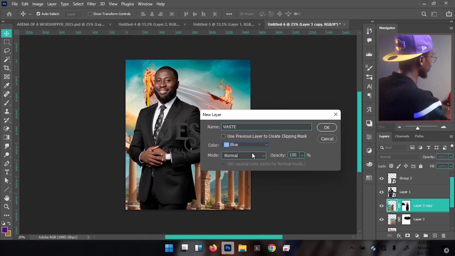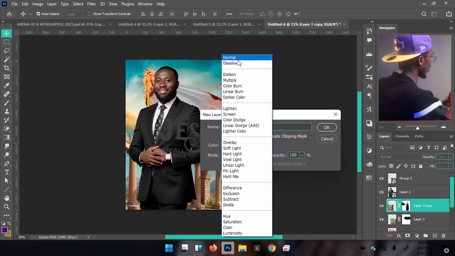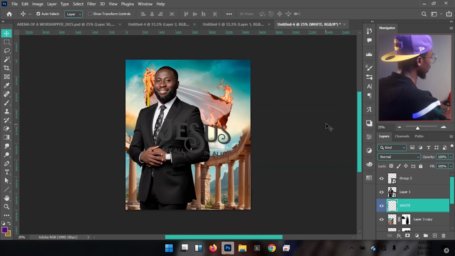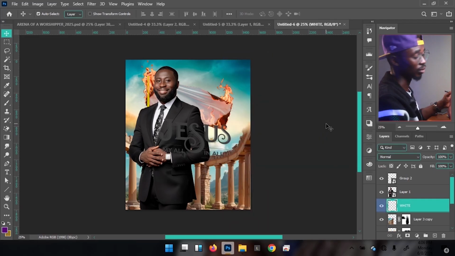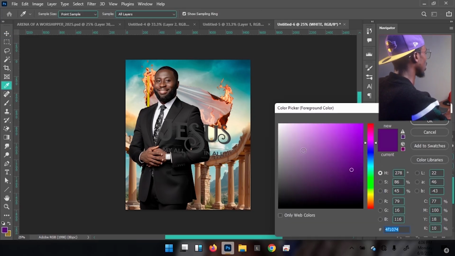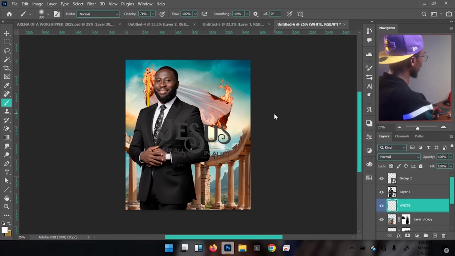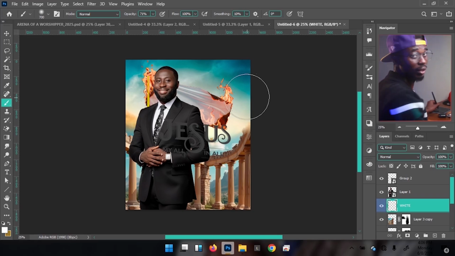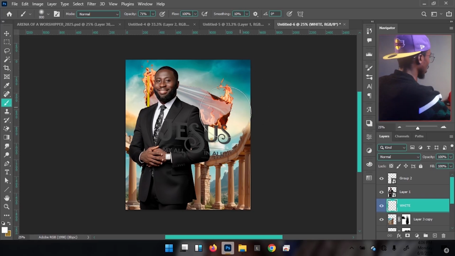Let's see, blue for the normal. Then okay. Are you good? All right. B for the brush to change the foreground color from violet to white, and then increase the size of the brush. Okay, and then apply.